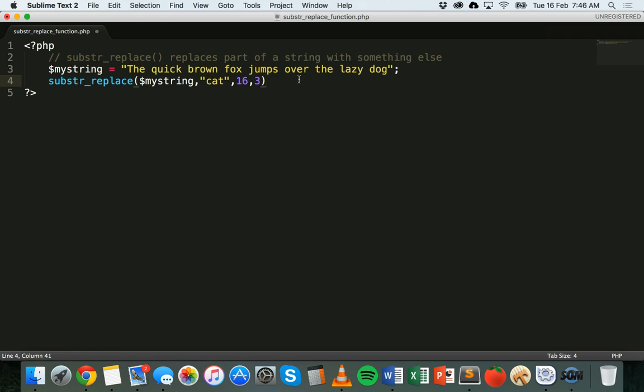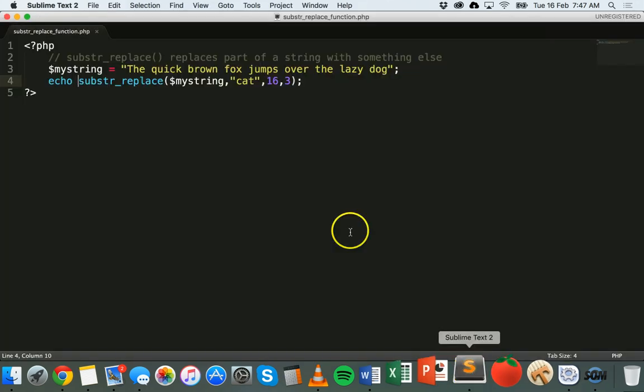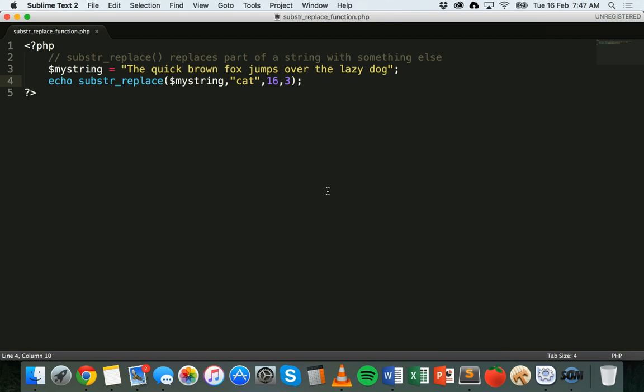Okay, so now what I can do is add a semicolon there to end that, but I'm going to display the results in the browser. I'm going to add echo at the start there, and save, and now go to this PHP file in Chrome, and refresh the page, and there we go. So instead of saying the quick brown fox jumps over the lazy dog, now it says the quick brown cat jumps over the lazy dog. So we've taken part of the string and replaced it with something else.